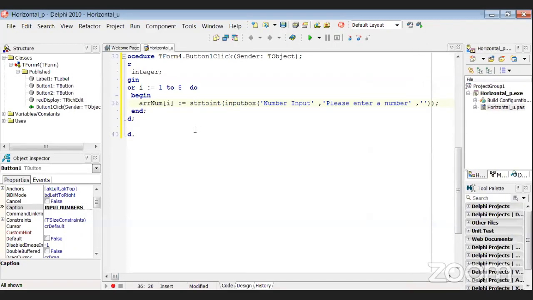Okay, take a look at the input box code. Take a look at the input box code. And please, if there are any questions, note that now. Okay, so array num, string to input box, number input, please enter a number. Okay, learners, so now that that is done, our input is done.